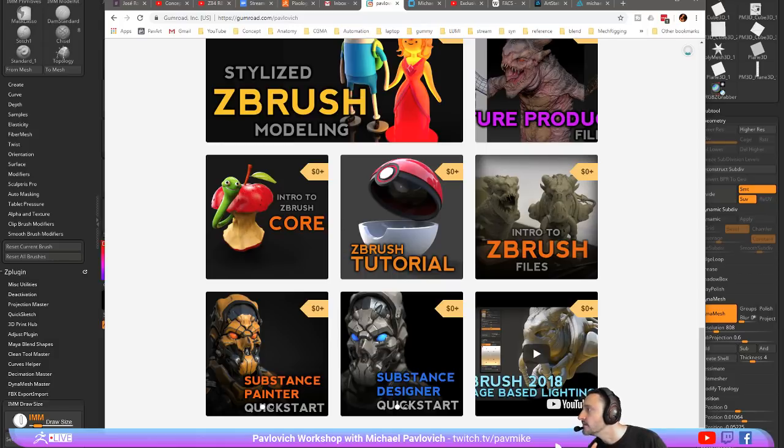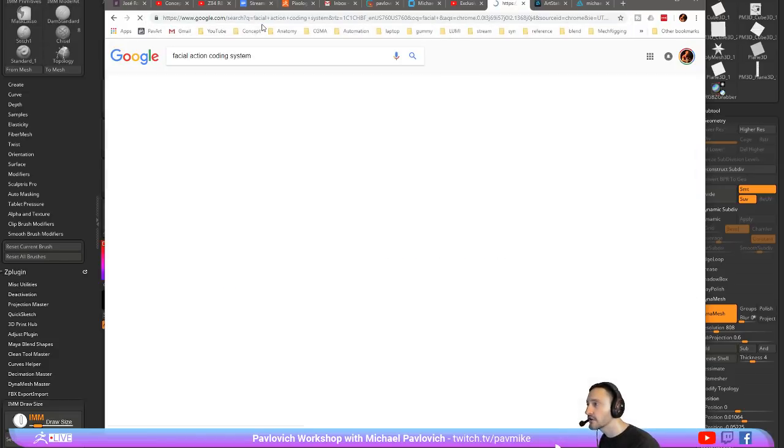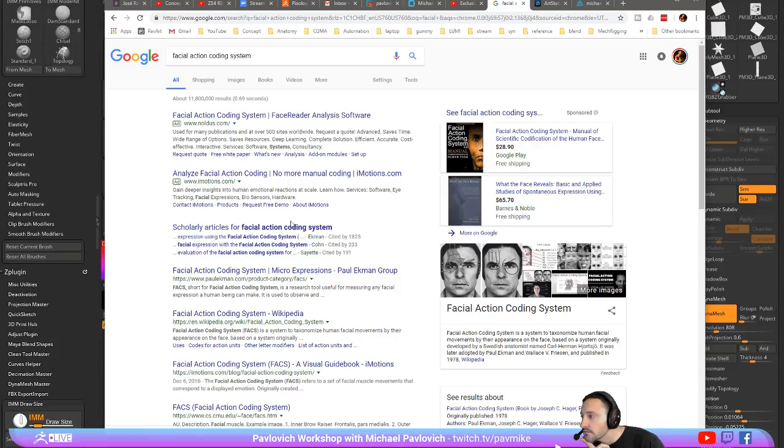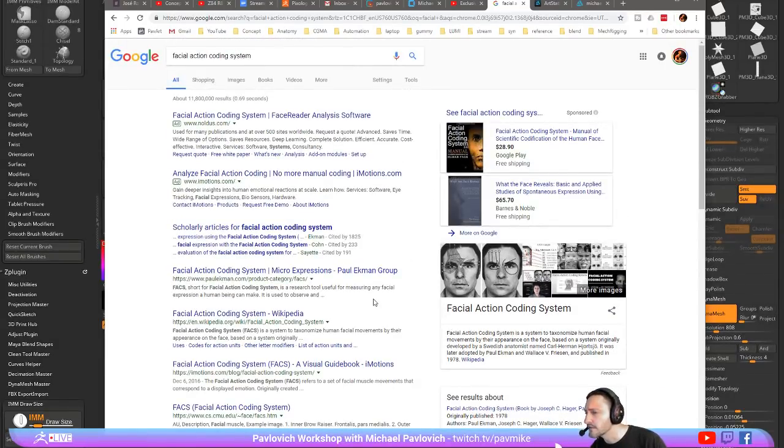Facial action coding system. Expressions using the facial action coding system. It's a taxonomy of human facial movements and their appearance on the face, based on the system. Okay, so this is like, oh boy, it's been a while. I remember back when I was in college using, what are they, phonemes? The shapes, we were using Stop Staring, which I assume is still relevant. It's been a long time since I've done facial stuff.